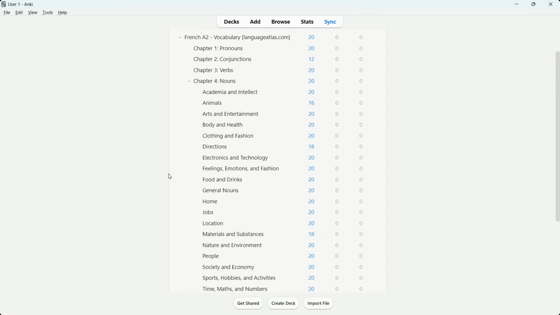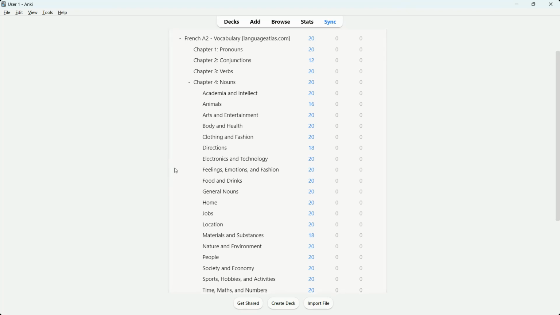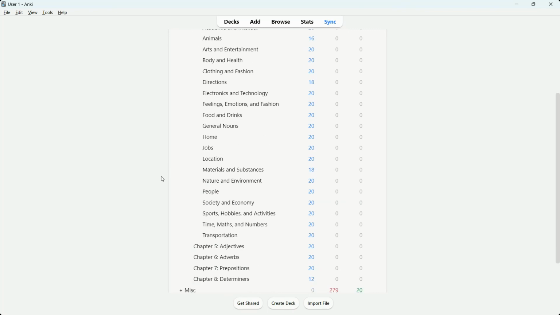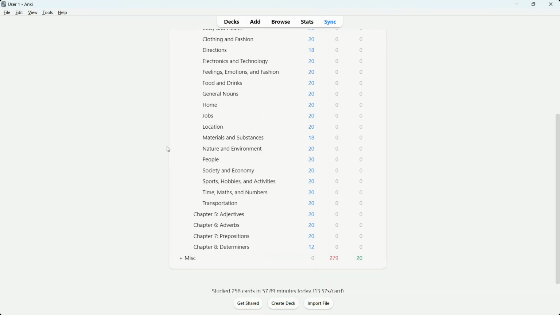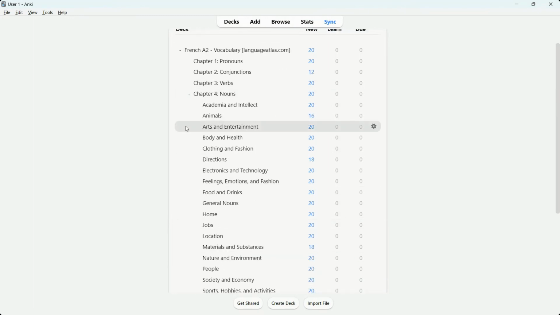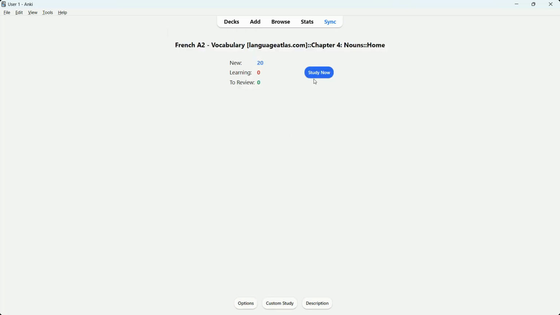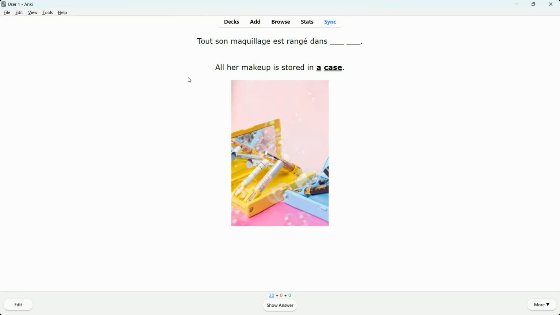Now I'd like to go to my second point, which is to show the course content. And I'll do so by having a look at 3 Anki decks: home within chapter 4 nouns, chapter 5 adjectives, and chapter 3 verbs. Now we don't have enough time to go over all 8 chapters, but I do believe that just showing you these 3 Anki decks is already enough to ensure that you have a good overview of what to expect when you get the French A2 vocabulary Anki deck.